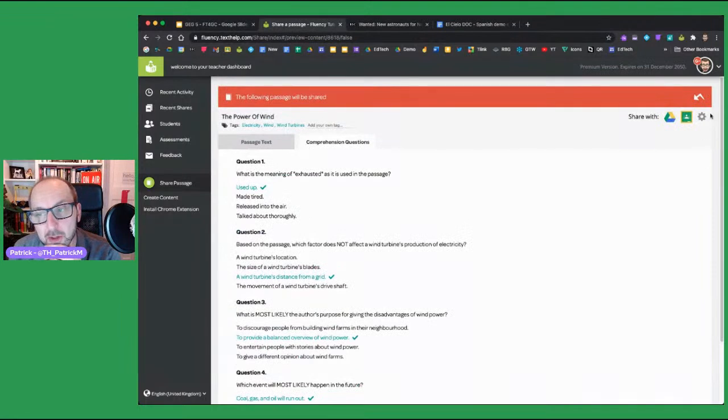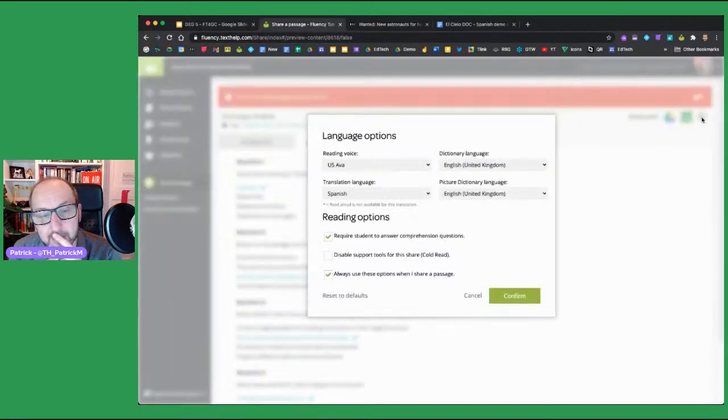Now, I want to show you one quick thing a lot of people ask me about, and it's this. If you're creating a passage and you want to share that with your students, do you have to share it with comprehension questions, or you just want them to do a quick read? Well, no, you don't have to do that. So there's two things that you need to know here in this little options piece.